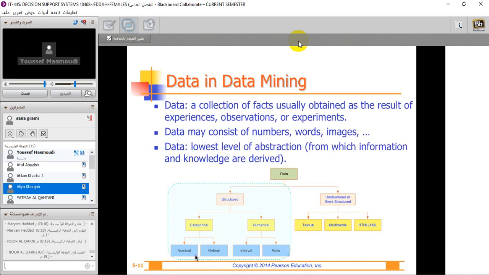So as we said, the data is coming from data warehouses, and the data is the most critical ingredient in data mining. أهم شيء في data mining هو data. So data is a collection of facts, usually obtained as the result of experiences, observations, or experiments. The data may consist of numbers, words, images, etc.